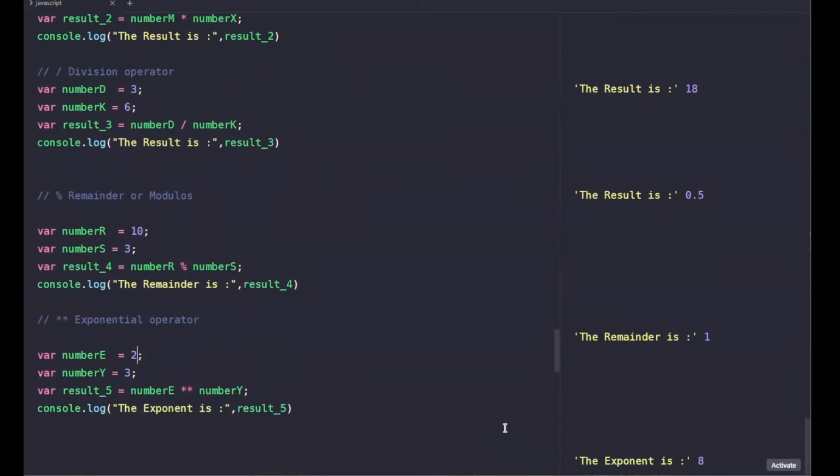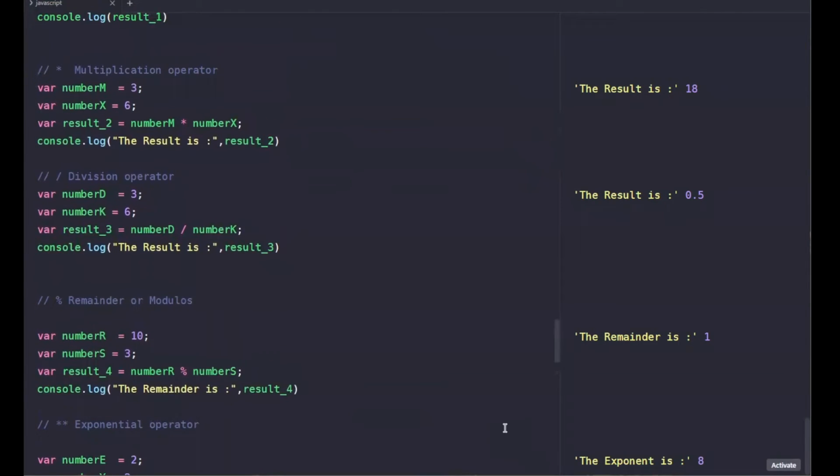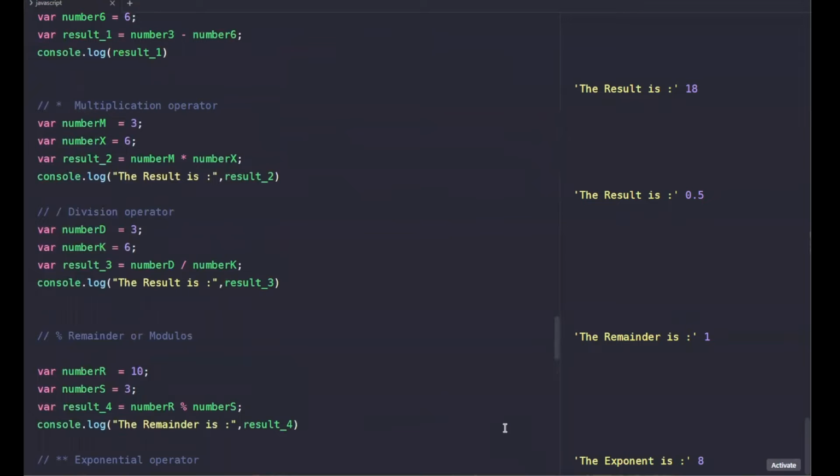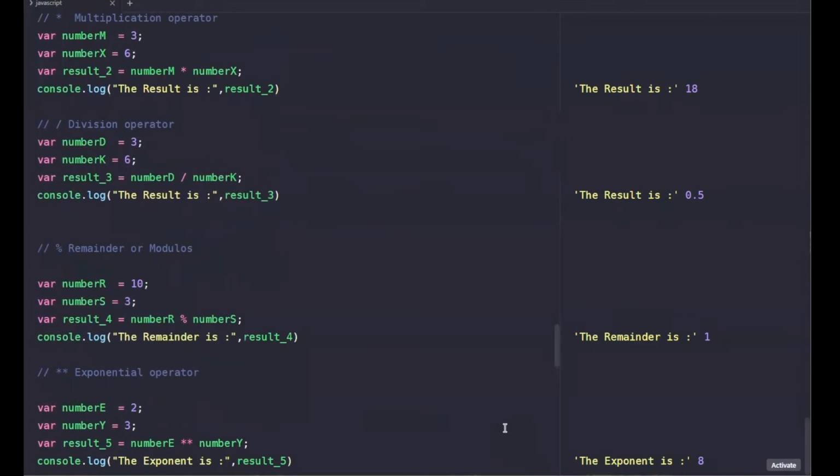So guys, I think these are the basic math operations that we can perform on any value or any data type, being an integer, a float, a string, and all those things. It depends.